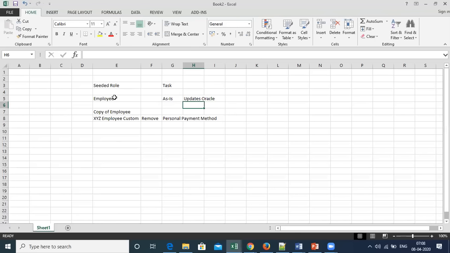So in this seeded role, I can have the newly available features as and when updated by Oracle. Now this copy of employee role is definitely a user created role, so it will not be updated by Oracle updates. So what we need to do in this way is add the certain privileges or certain updates which are received manually over here.